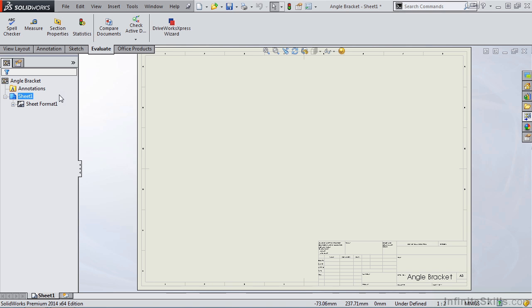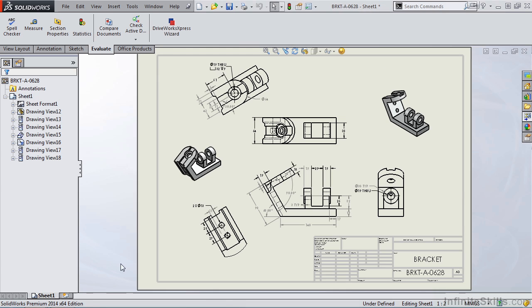On the left-hand side of your screen, we have a Feature Manager tree. Now let's open up that finished drawing that I talked about earlier in the lesson. Here's the finished drawing for the angle bracket. And now take a look at the Feature Manager tree. You see all of the views. Just like the part and assembly environment, we can make changes to those views from the Feature Manager tree. We can also make changes to those views from the graphics area.